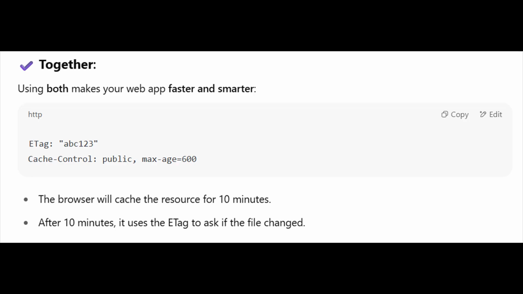Together. Using both makes your web app faster and smarter. ETag: "abc123". Cache-Control: public, max-age=600. The browser will cache the resource for 10 minutes. After 10 minutes, it uses the ETag to ask if the file changed.